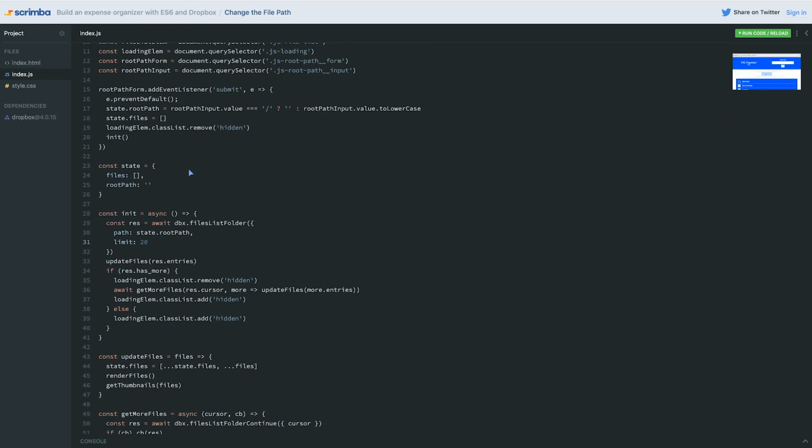Okay, so anytime the user submits that root path field, it will get the value, it will store it on our state, it will show a hidden message, and it will reinitialize our app. Oh, I just realized I forgot to put parentheses after our toLowerCase method. Sorry about that. Now let's go ahead and save and see what happens.